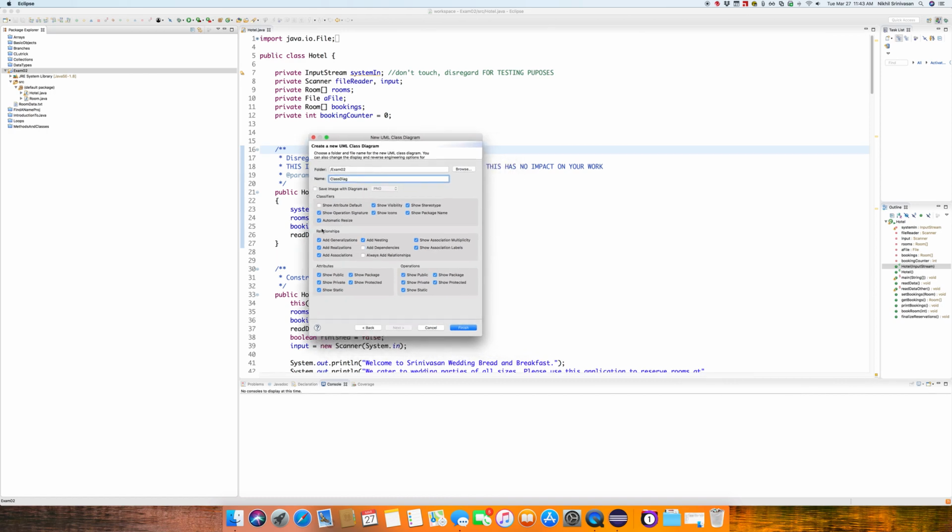I have a variety of options over here, and what this allows me to do is take a look at some of the different attributes and things of that nature. It can show me public, private, protected, and static members, different attributes, and different relationships. You can check and uncheck boxes depending on how much detail you want in this diagram. Feel free to play around with that. I'm just going to leave the default boxes checked over here, and I'm going to click on finish.